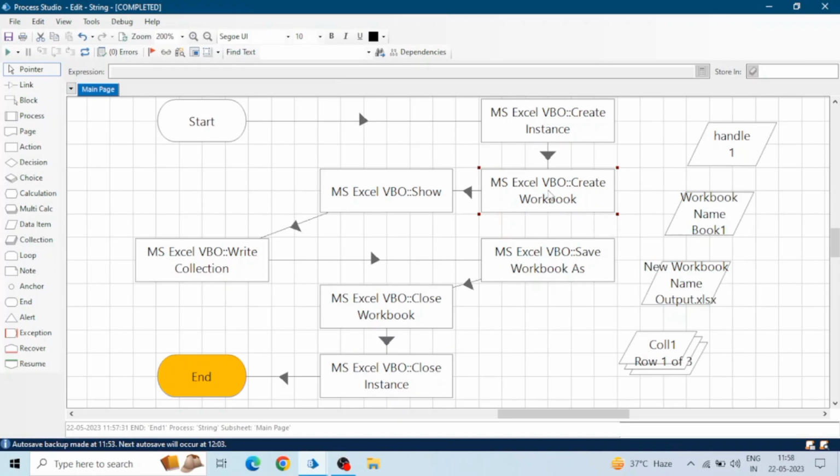But if you want to create a new file, we have to use Create Workbook. And from a new file we can't read the data, because if we create a new file, it will be empty or blank. So we can only write the data to a new Excel file. Whenever we use Create Workbook, we will use the write action. After writing the data, we can read it if we need.